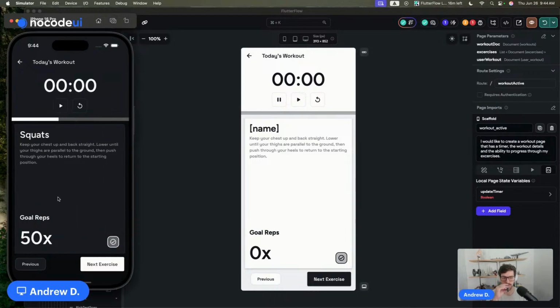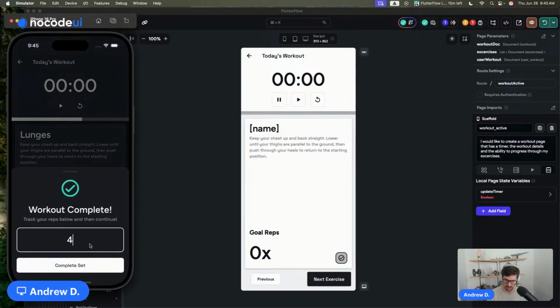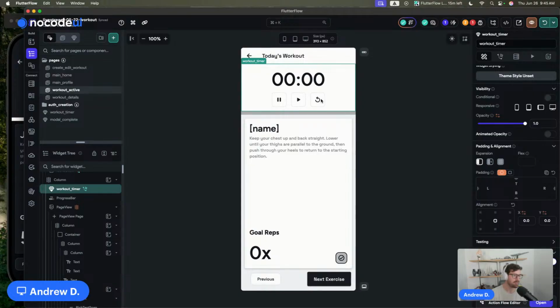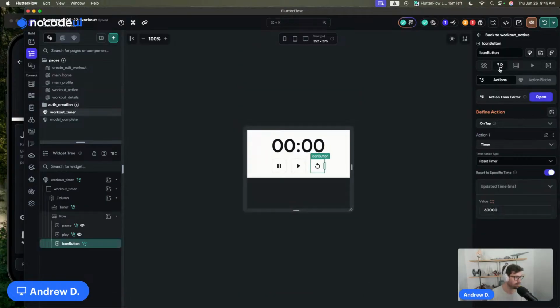I think we did squats, we need to do lunges, and we'll set this where this button only shows up if your user exercise has not been completed. But lunges, 49, complete set. Okay, nope, not working. Reset. We don't want that to reset to a minute. I want that to reset to 20.